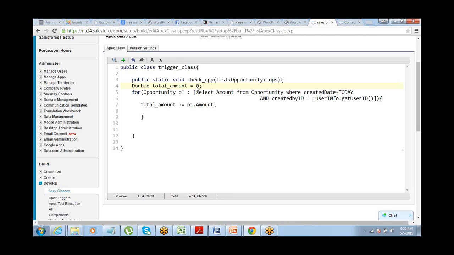So initially it should be 0, and then with every opportunity that amount keeps on getting added. So if there are 5, it will come and add all those 5 in the loop. So the loop will run 5 times, and this total amount will be the sum of all those records, right? Okay.